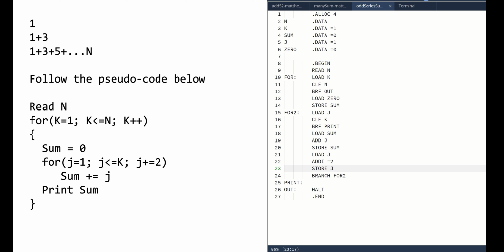So after this, we're going to keep going through our second for loop until j is not less than or equal to k. At that point, we'll break out of the loop, which is our branch if false, to the next line, which is print sum. We already have our branch if false line labeled as print, so on that line we'll write print sum, which is write sum.